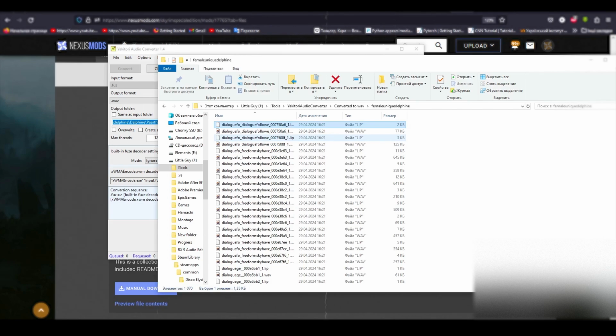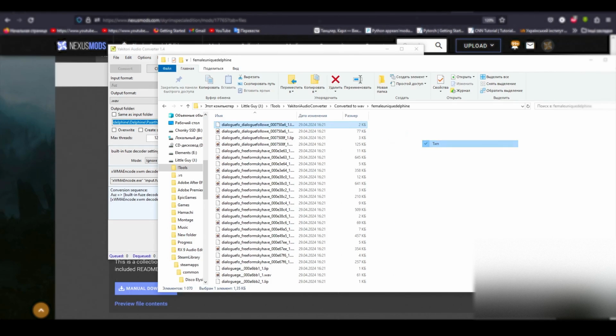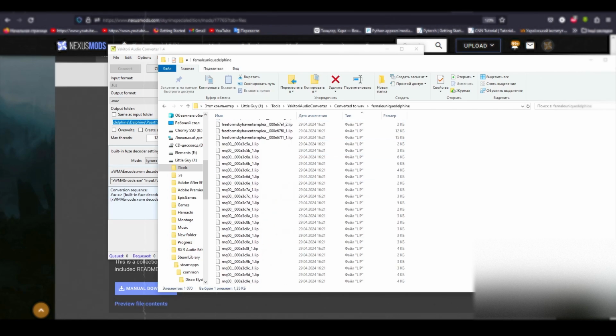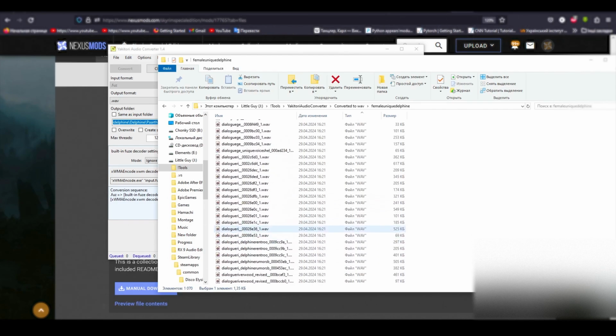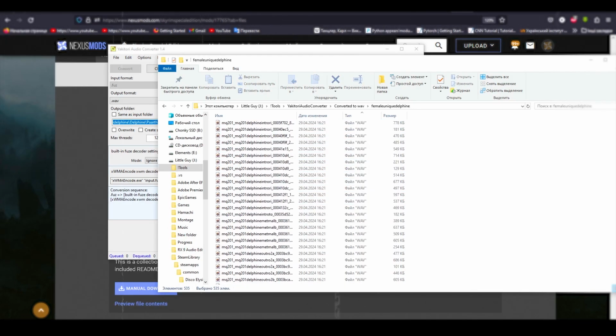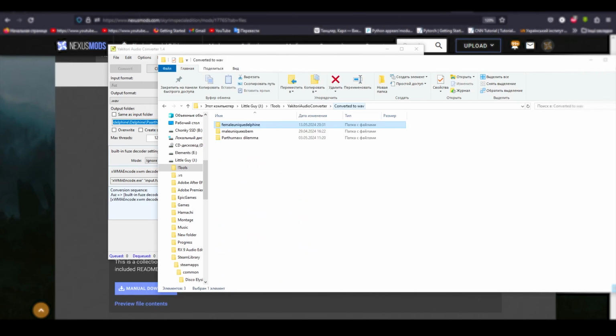Now, if this happens, just right-click here on the top of your window, choose type and sort it by type. Then you can just go ahead and delete all of these lip sync files. Again, if you really need the lip sync, you can just extract it again, or in our case we don't need it at all. We'll generate it from scratch. So let's return to our place and check.